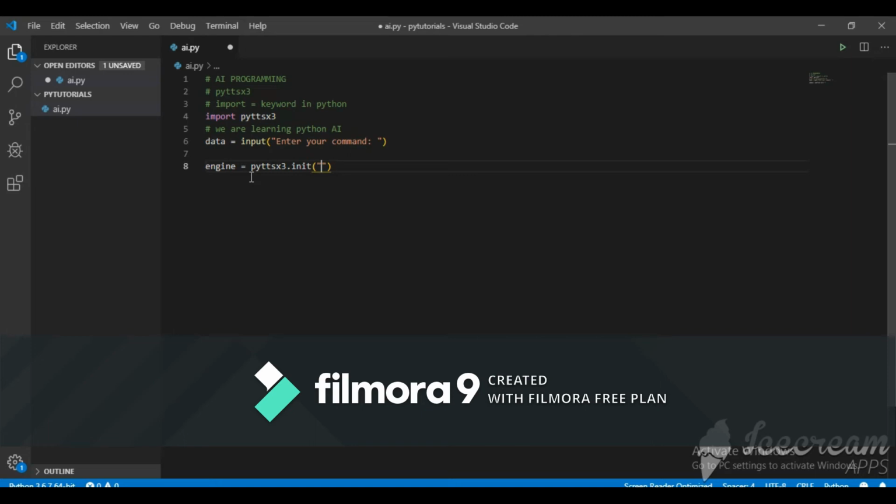Initialize with SAPI 5. So what is SAPI 5? You can search on Google. You'll get some data. It's a job for you to find out what exactly SAPI 5 is, right? Okay. Next, this is an engine, right? We're going to initialize something, SAPI 5, to the pyttsx3, right? After that your code will be, you write voices, fine.